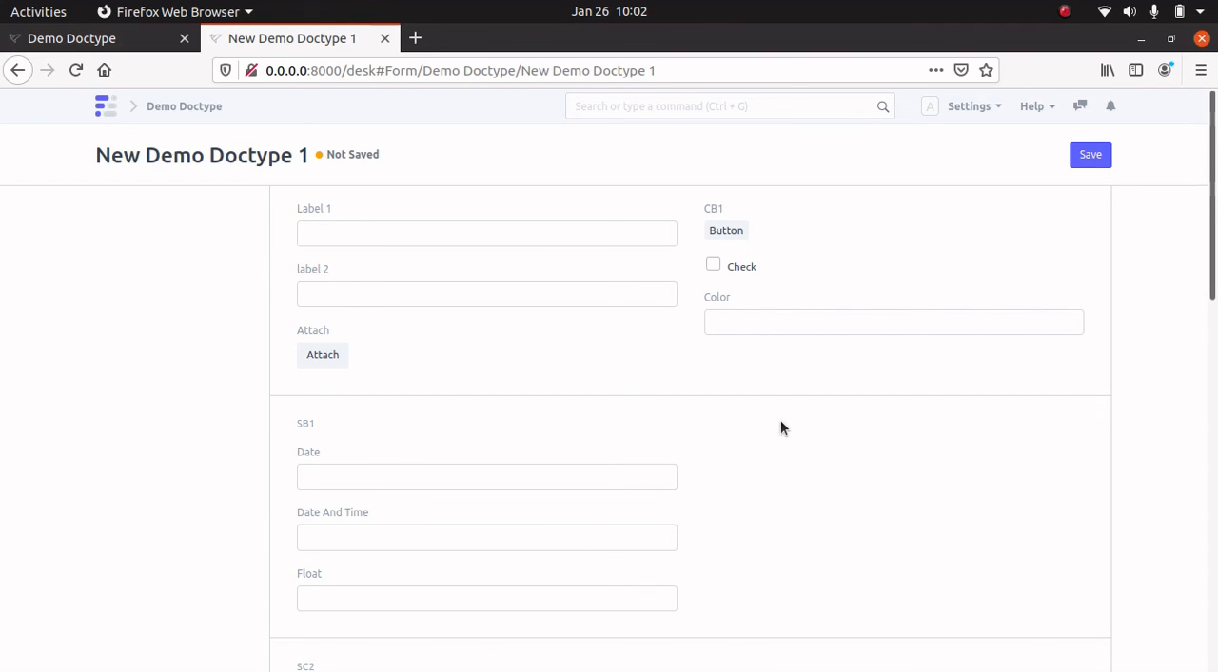So from this video we have seen different doc type fields and how to customize this form view using section break and column break.